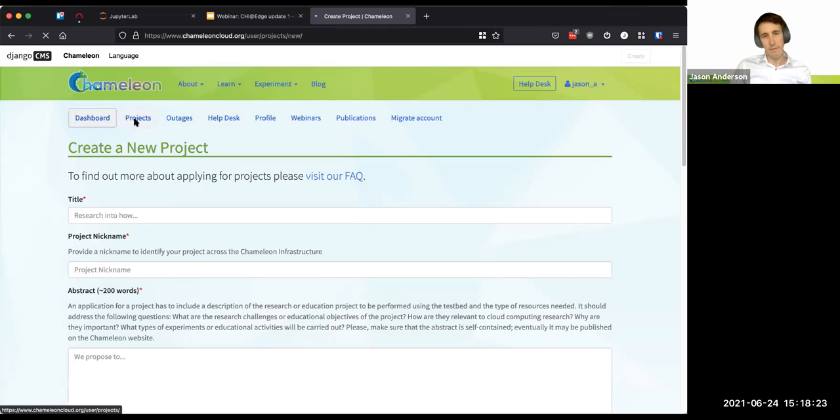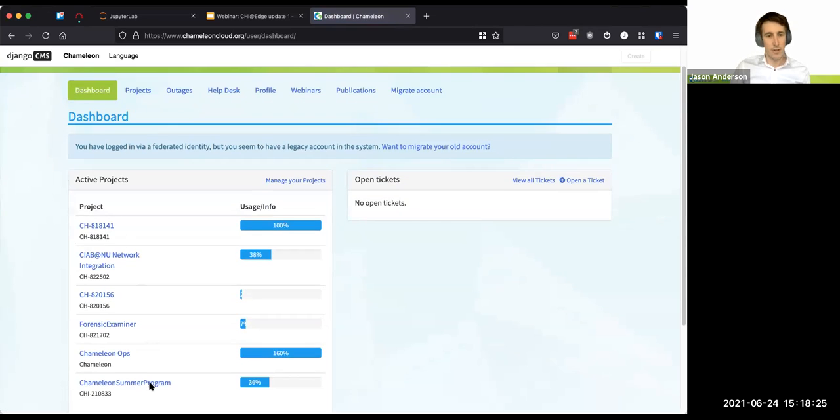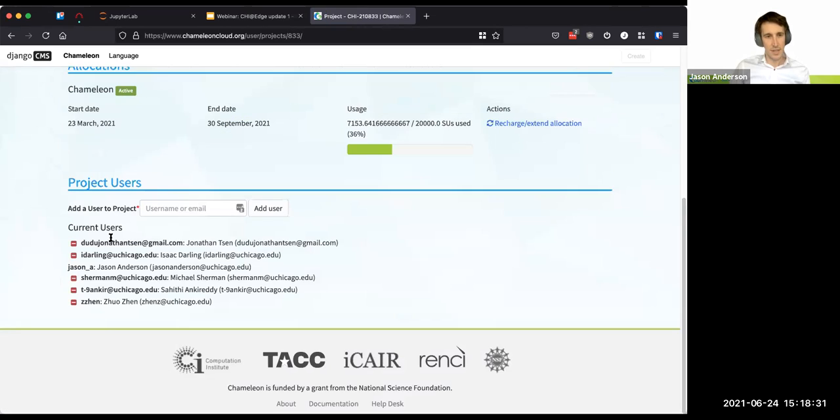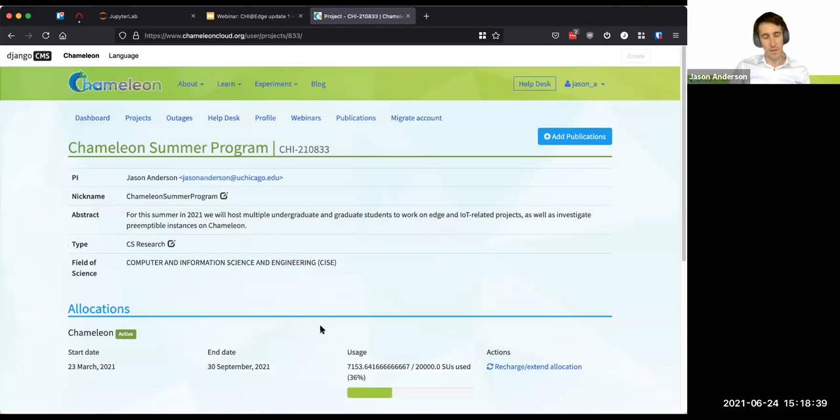Back here, once you have projects, you can manage them. And if you're a PI, you can add and remove people to the projects. We have some nice improvements coming here to make it a bit easier. But you can, as you can see, manage the availability, the memberships, and you can see how much of your allocation you've used.